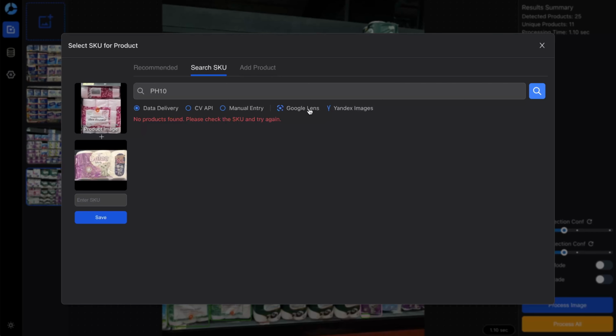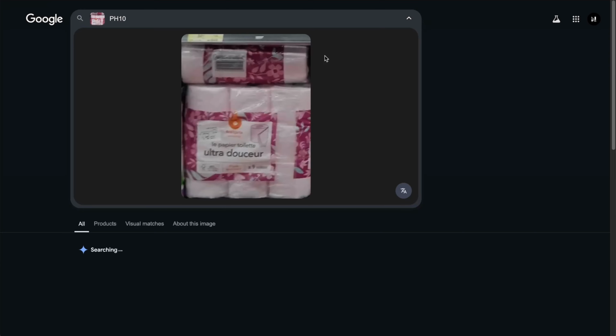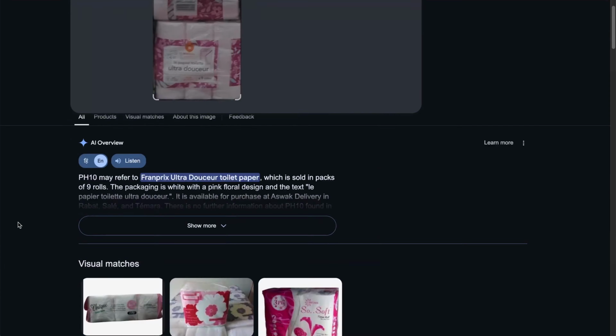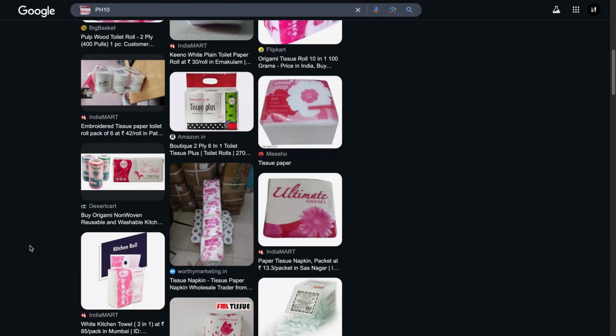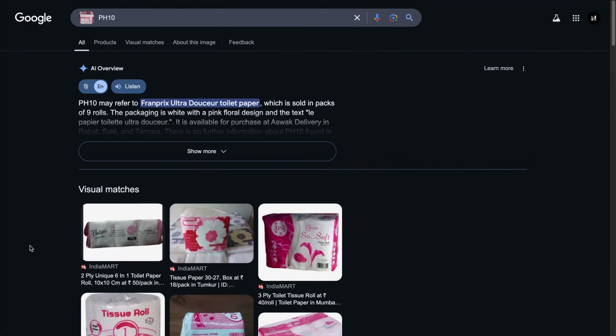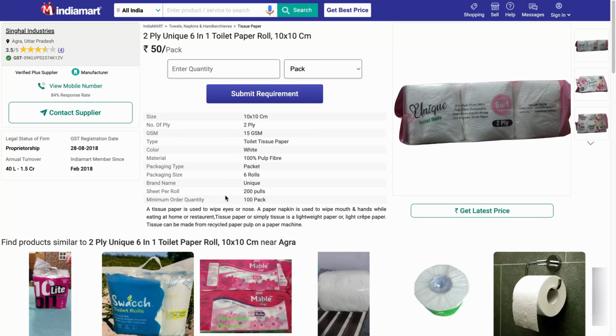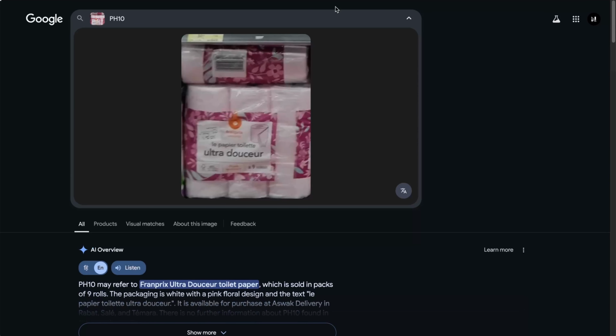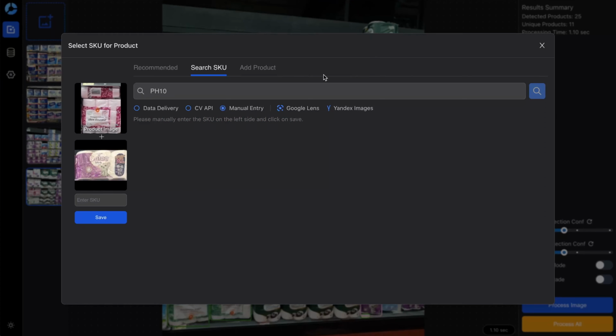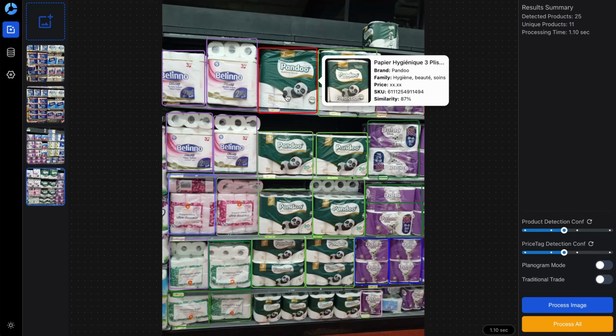So let's say the user clicks on this Google Lens here. What happens is it takes this product crop and then uses the Google Lens API to open it as a reverse image search query, and then figures out all the product listings. What the user can do is, if they find a product image match, they can go to the website, figure out its SKU, copy it, and put it manually. Even though for this product I don't find particular information, let's look for some other one.